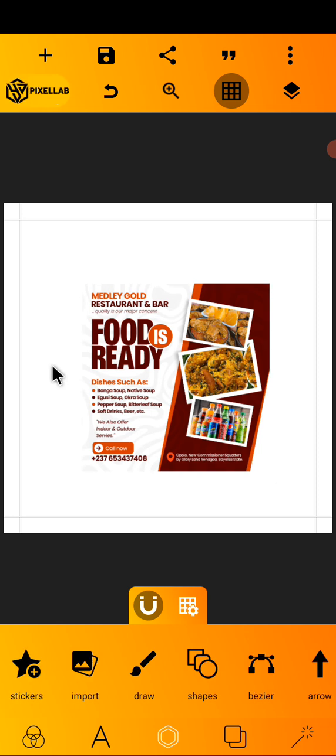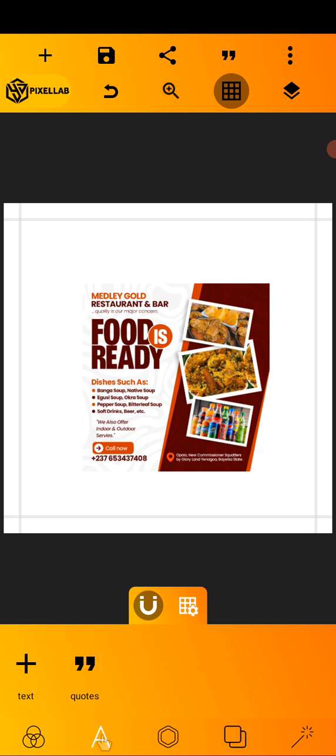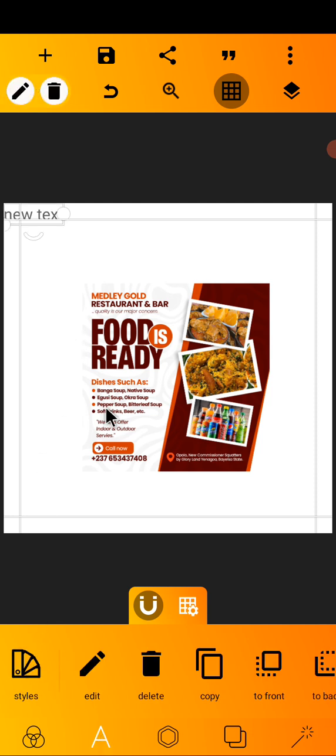So let me start importing my element. I will first of all type medley goal. So I'll click on my text tool. I'll type medley goal.